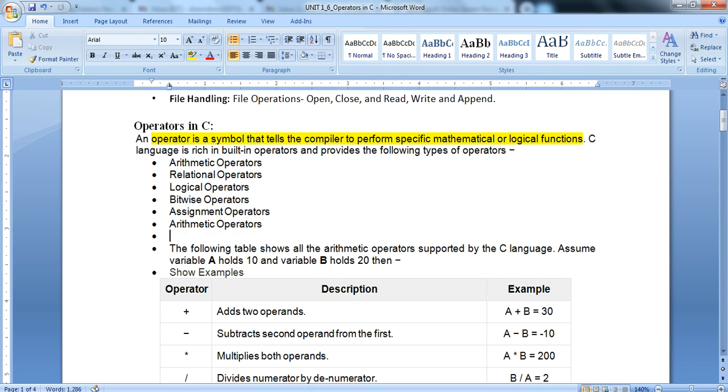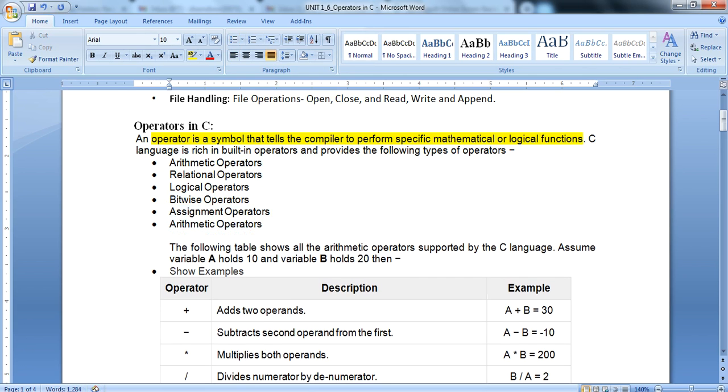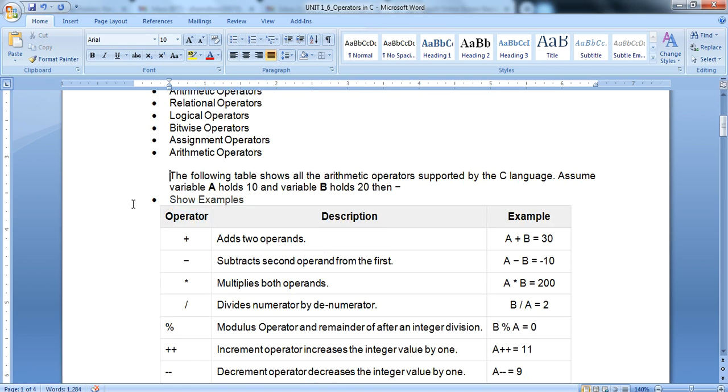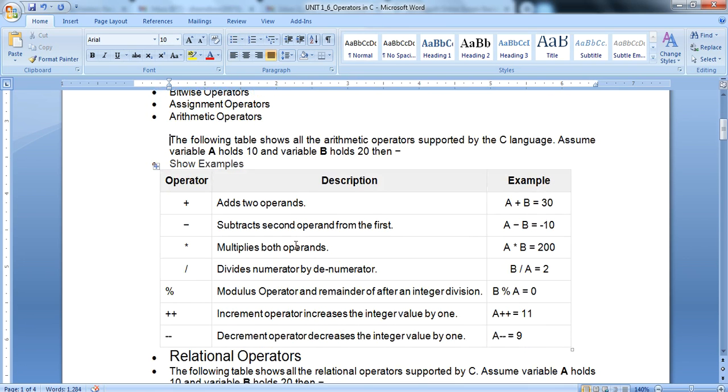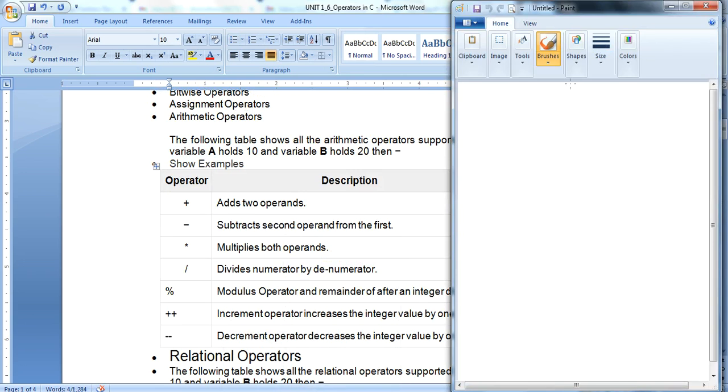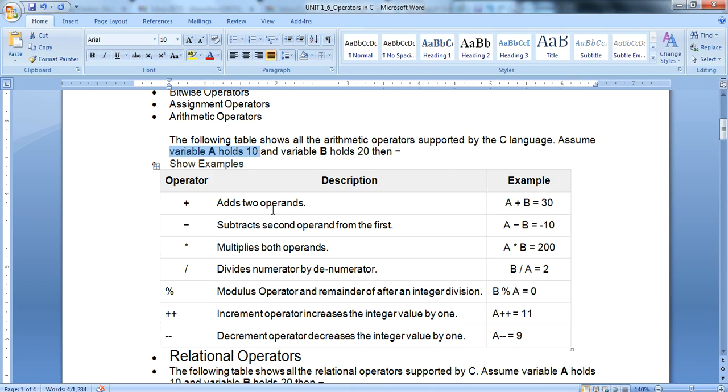Now we will go through them one by one. The following table shows all the arithmetic operators supported by the C language. Assume a variable, int a, has the value 10, and b is an integer that contains 20. Now if we take the example a plus b, that is 10 plus 20, it's 30.